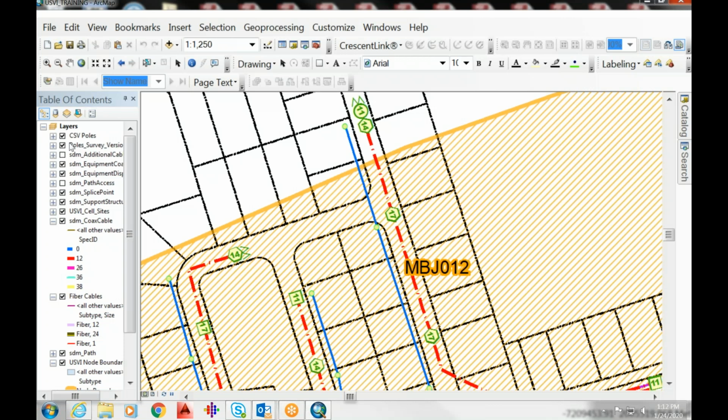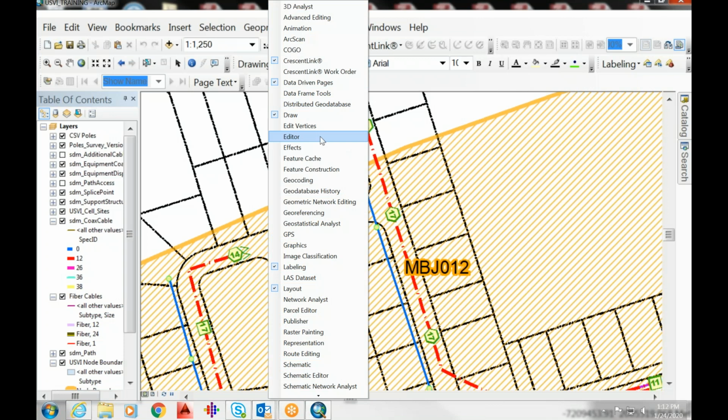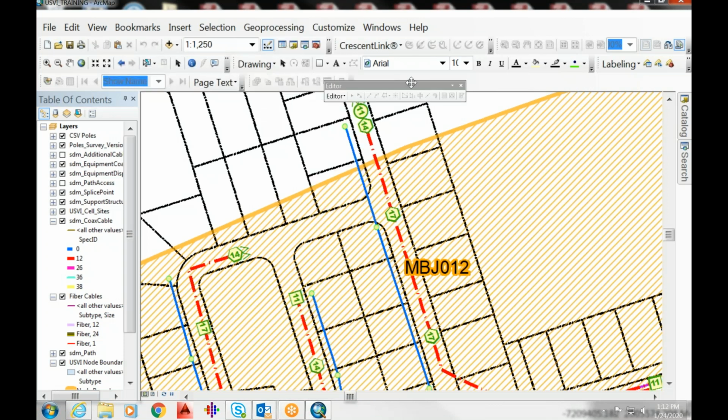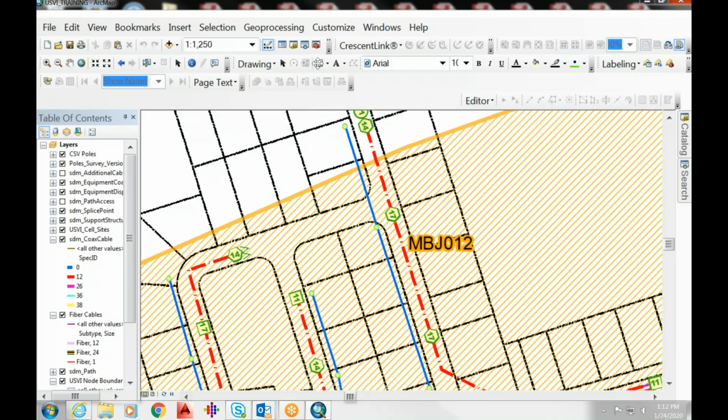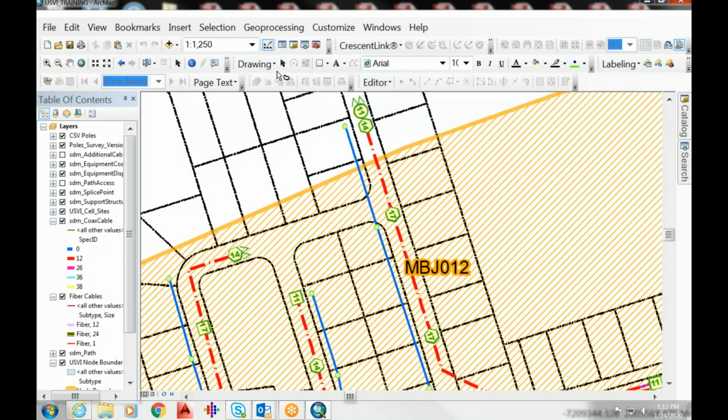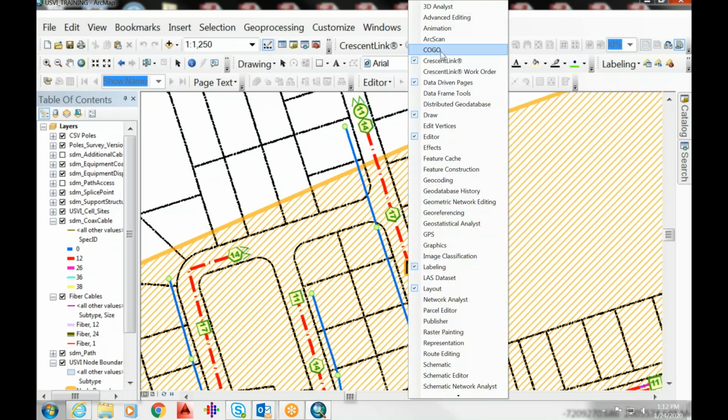Next one is for editors. So if someone's going to be doing advanced editing or just editing of anything, creating things, moving things around, yes, editor would be the next one. Another one you can add if you need it. The rest of these, advanced editing and COGO, those are tools you use to shape and move lines and duplicate things if you need them. If you find you can't do something, maybe it's in there.